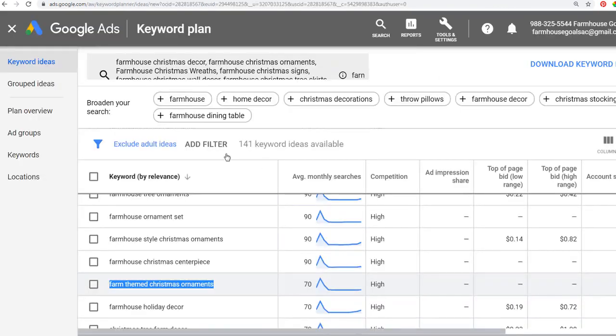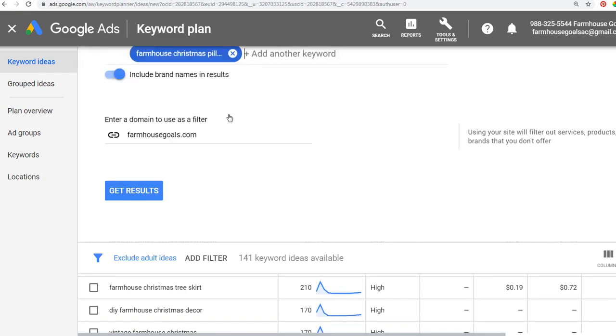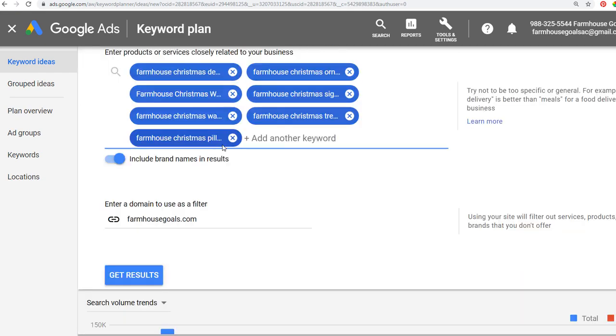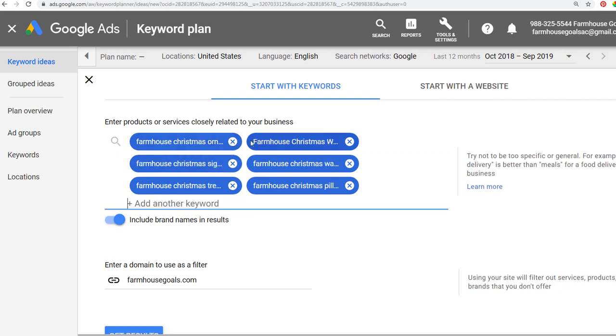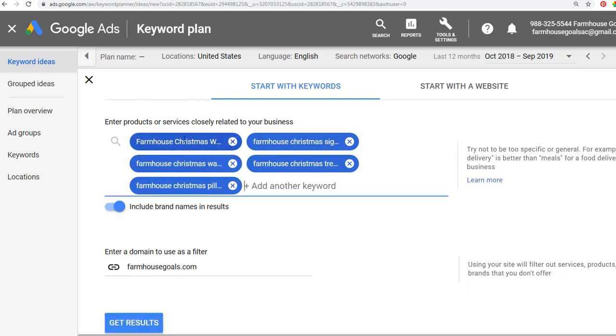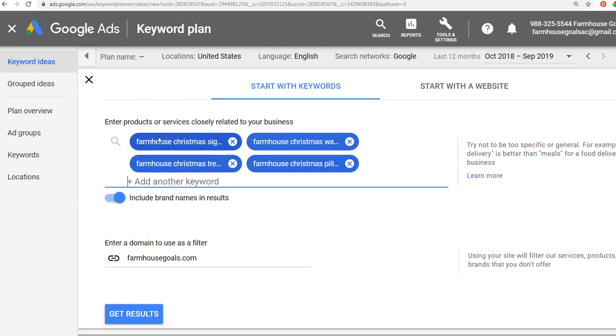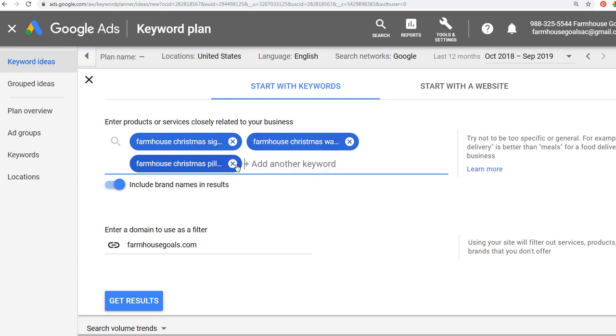the Google Keyword Planner, and let's just say I want to look up the best possible keywords for farmhouse Christmas signs, Christmas wall decor. So we'll just keep those searches here. We'll get rid of this. This one's farmhouse Christmas wall decor. So if I come over here, you can see this one here is farmhouse Christmas signs. I know it's a little bit cut off, and this one's farmhouse Christmas wall decor. So we'll get rid of this one. We'll get rid of this one.